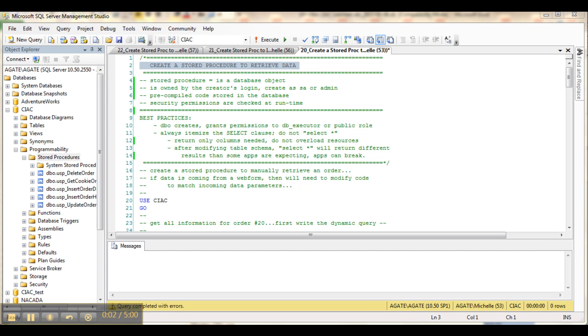A stored procedure is a great way to automate queries, especially if the query is very long or complicated. But first, a stored procedure is a database object. It's precompiled code that's stored in the database, and it's owned by the creator's login. So I'm logged in as an SA, therefore I own this stored procedure that I'm about to create. Know that the security permissions are checked at runtime, so it's a pretty safe way to manage code.